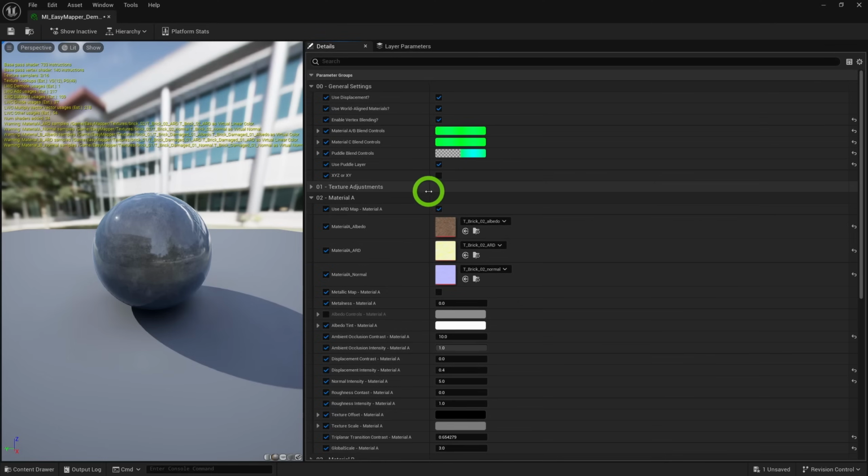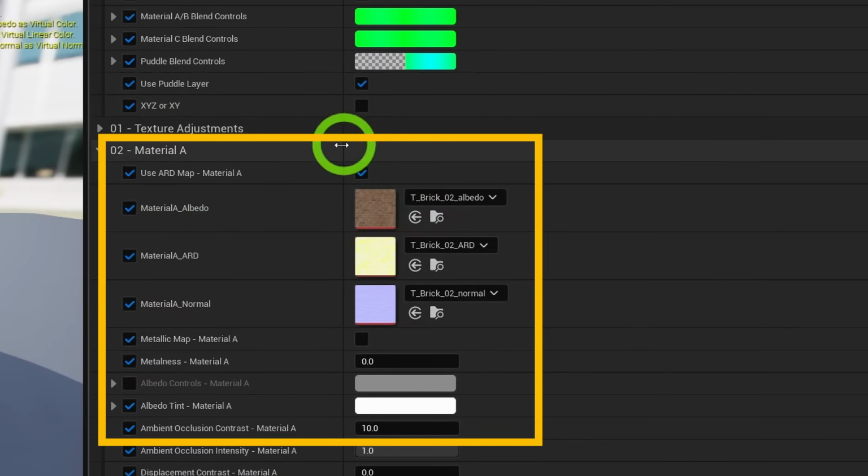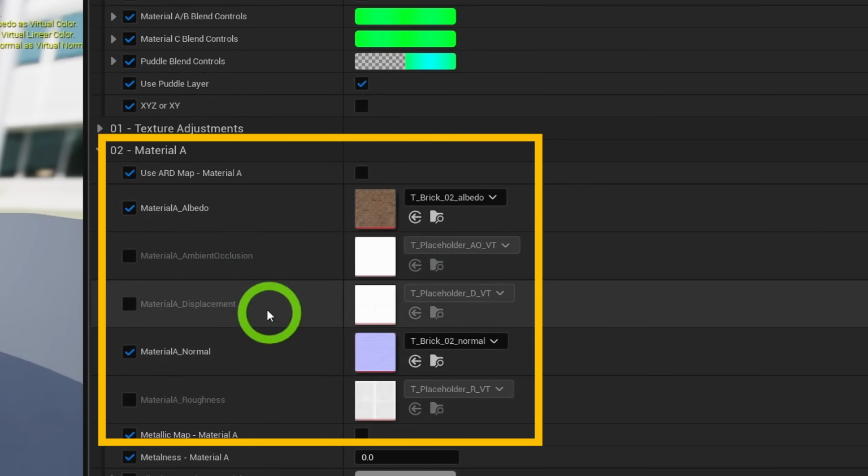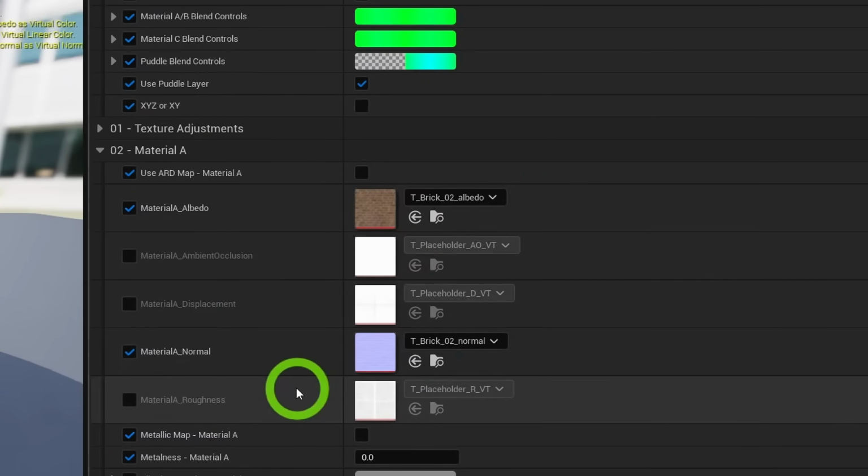But I'm aware that not everyone uses this approach, and not everyone knows how to make their own ARD maps. So I added a checkbox here that gives users the option to manually input regular grayscale maps for ambient occlusion, roughness, and displacement. It is a simple addition, but really handy.